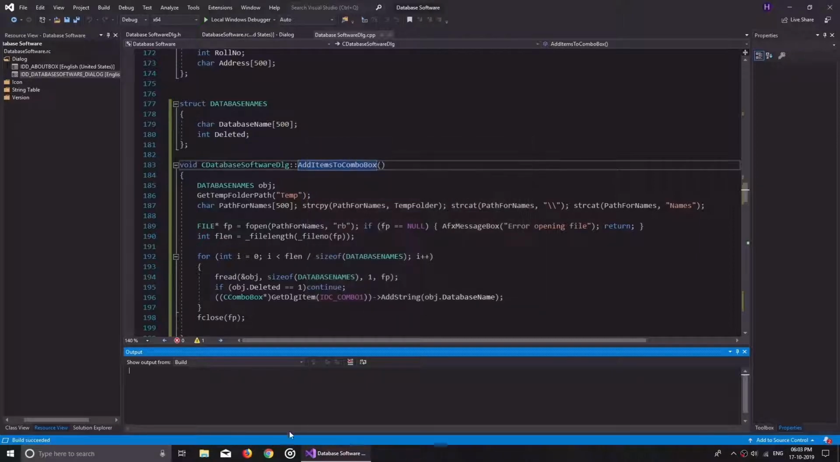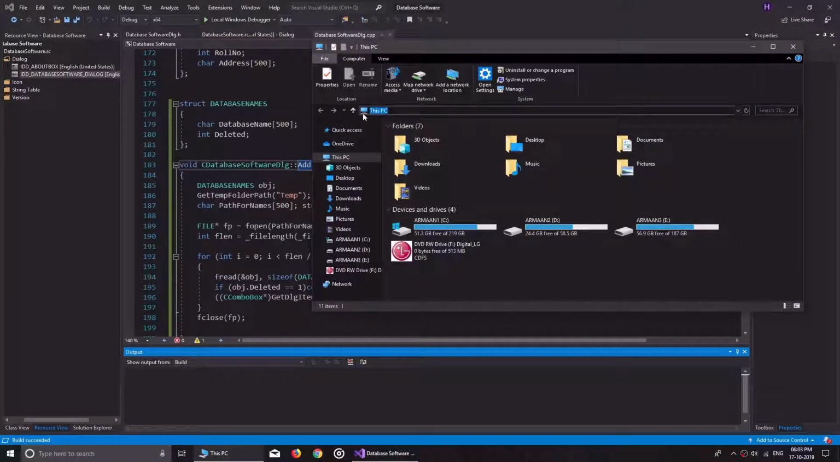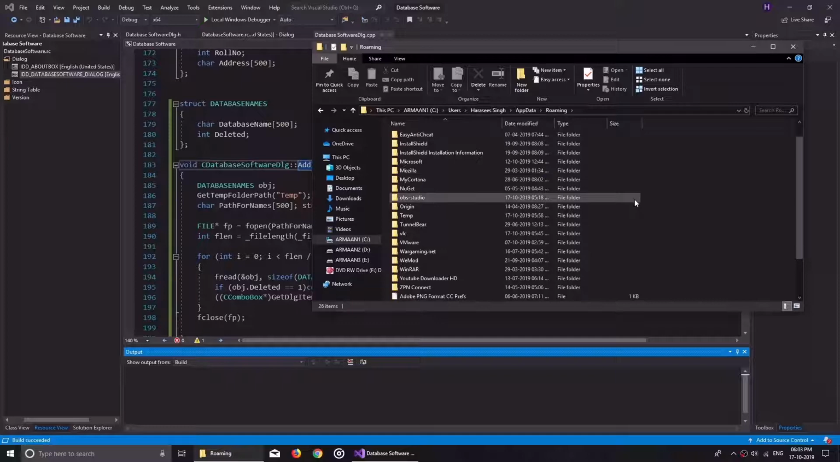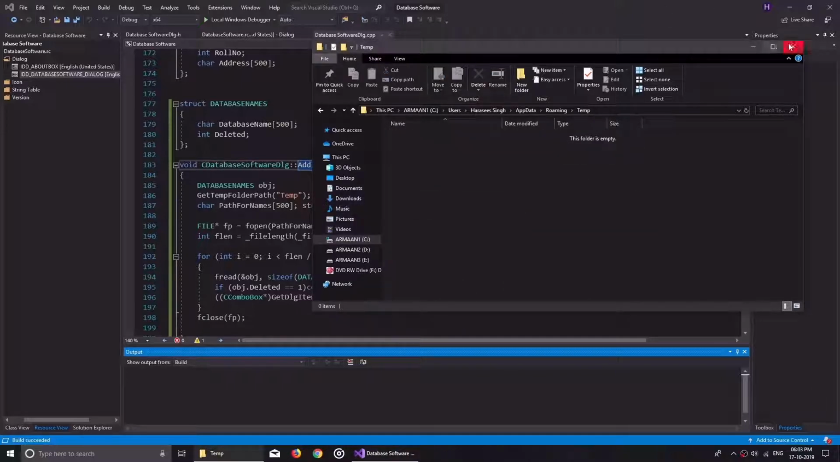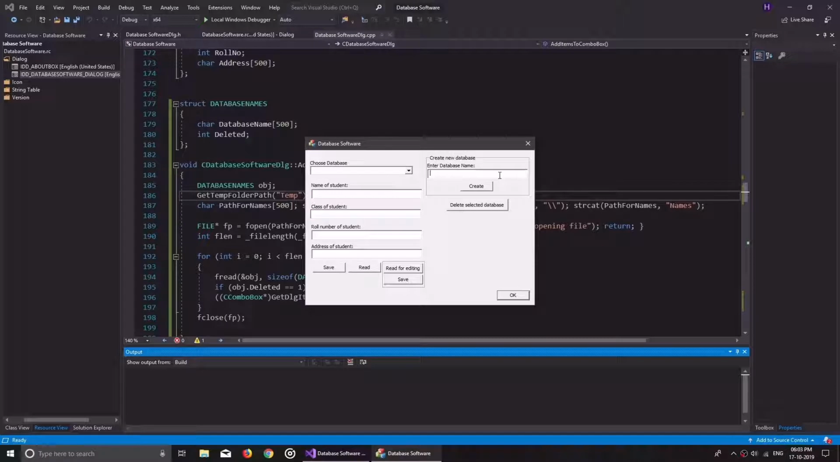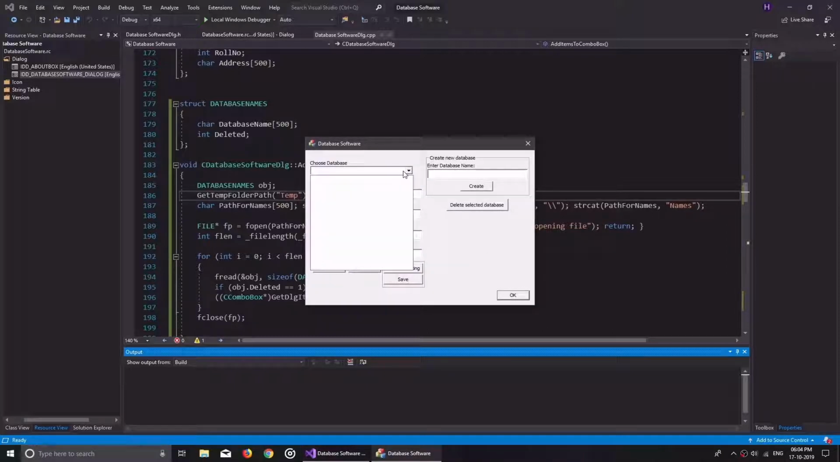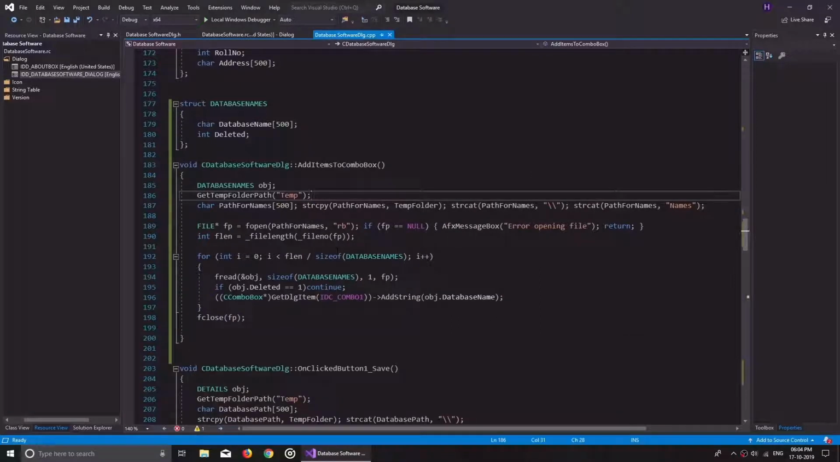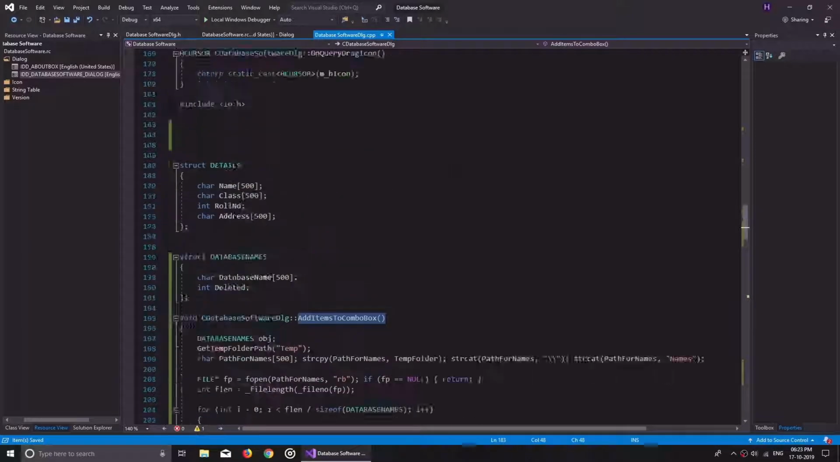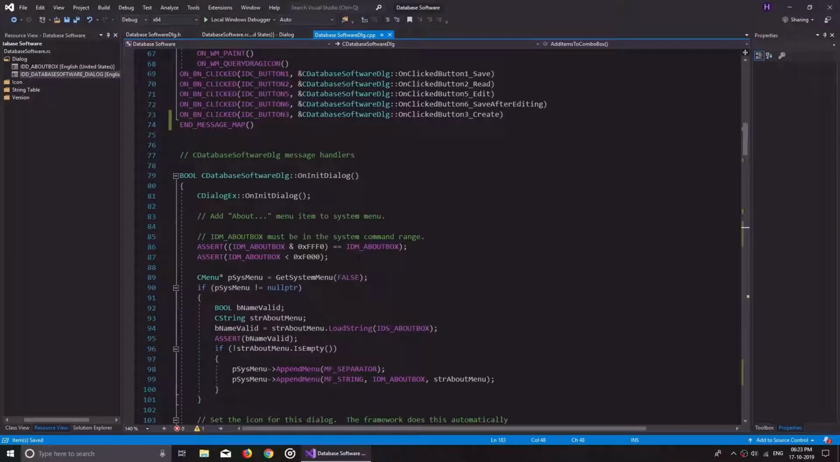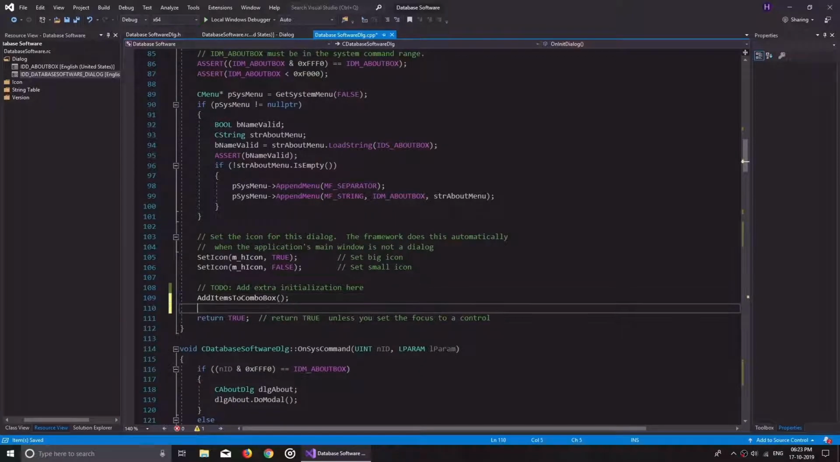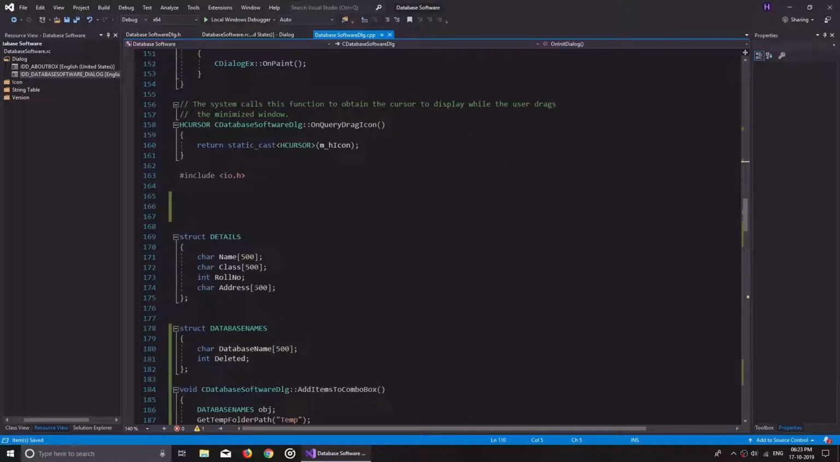Okay, it did not work, and let's just reset it. temp. Now let's create a database called ABC, and we created it. ABC is over here. Now we reopen it, and okay, there's some problem. Wait, I haven't called this function from the init dialog, so it just doesn't get called. My bad.